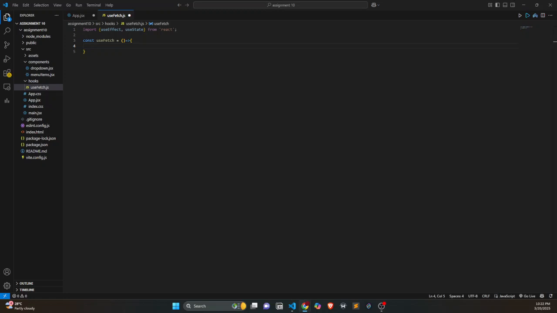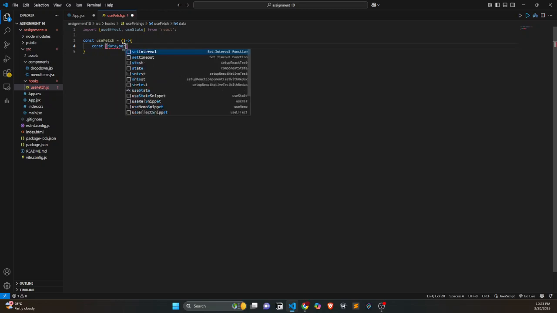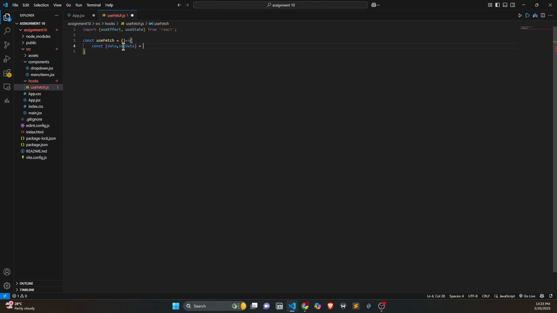And we will be using the fetchData function that we defined in the useEffect. So let's define the state. const data, setData equals useState null.